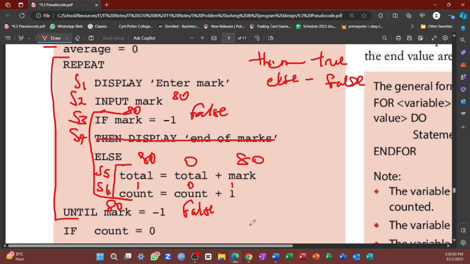So we stay in the loop. We stay inside of the loop. So we go back to the top. The person has to enter a mark. We go to step 1, display, enter a mark. Step 2, input mark. So the person now has to input a mark. We now input 120.